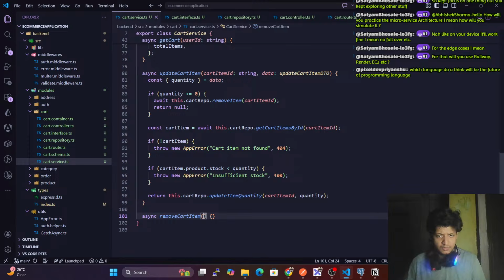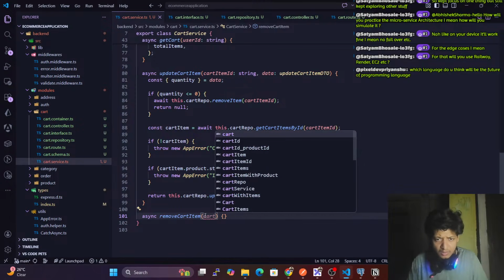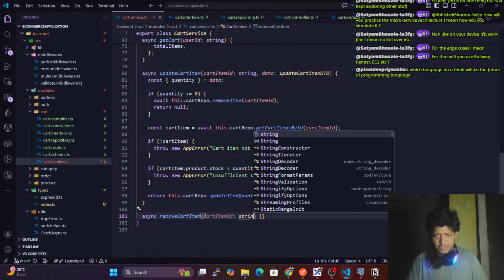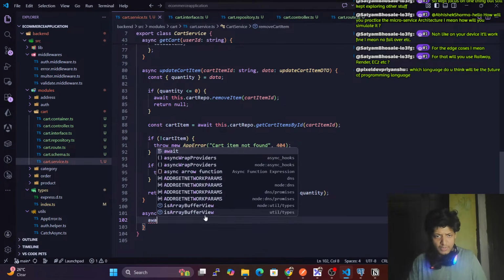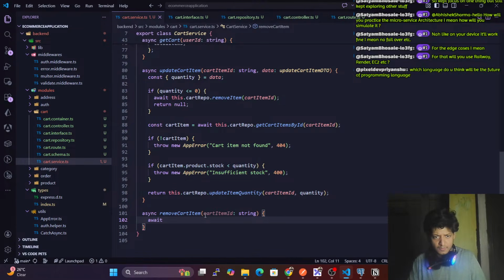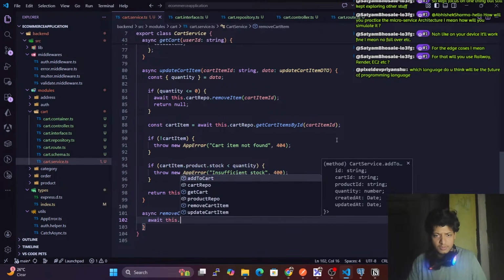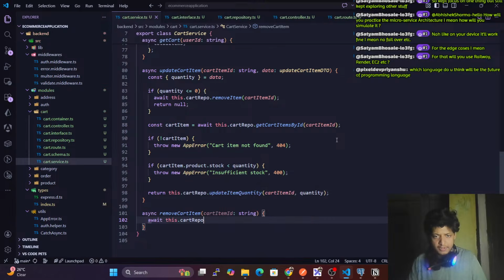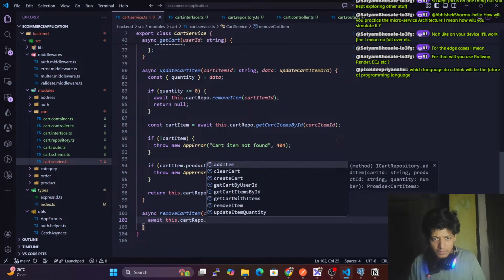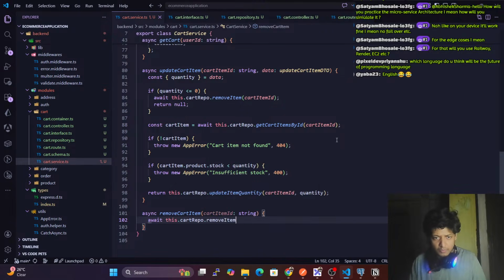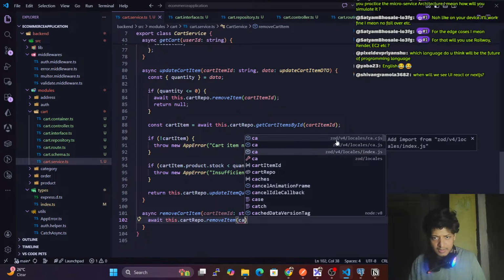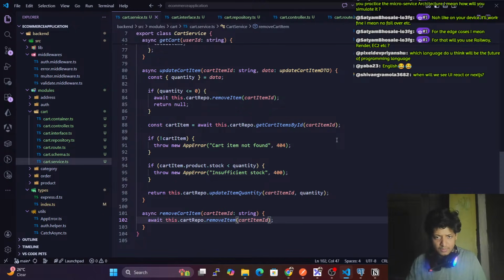Service, cart item ID of type string, await this.cartRepo.removeItem, pass this cart item ID, await.